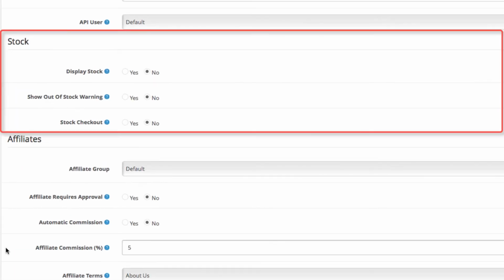Okay, and now the product stock settings. The first one is called Display Stock, and it lets you enable or disable the item quantity you have available in the product pages. Next setting allows your store to show an out of stock warning sign in the cart page. And this shows if a customer has added an item with zero quantity. This has relation to the setting below, which is called stock checkout. If this is set to yes, then the warning above will not be shown.